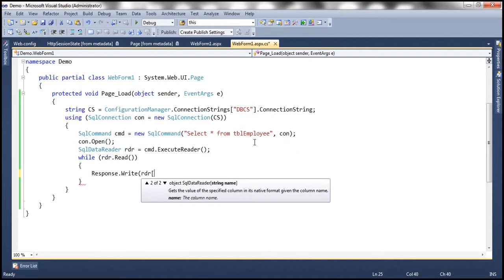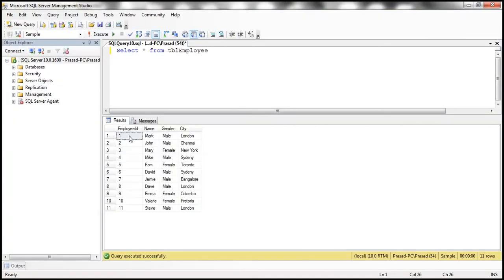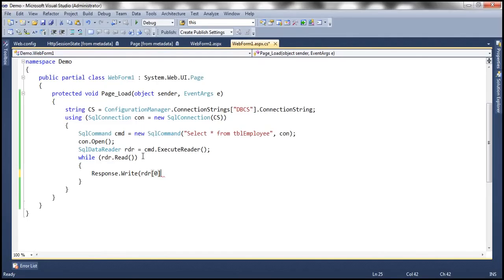If I say reader of 0, I'm using the integral indexer, meaning I want the first column value. The first column is employee ID, so we will be getting the employee ID. So reader of 0 dot to string should return employee ID. And let's hard code a string here saying ID is equal to whatever is the employee ID that we get, and then maybe a space, and then let's say we want to print the name as well.